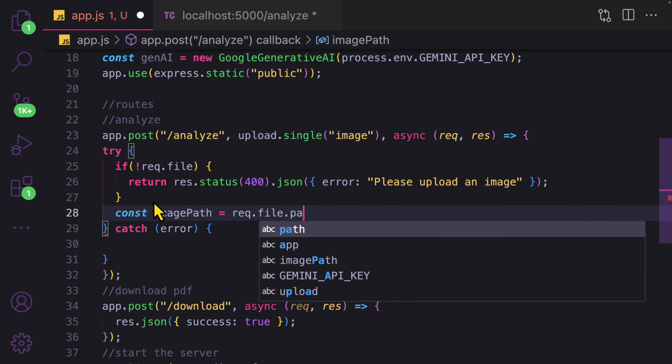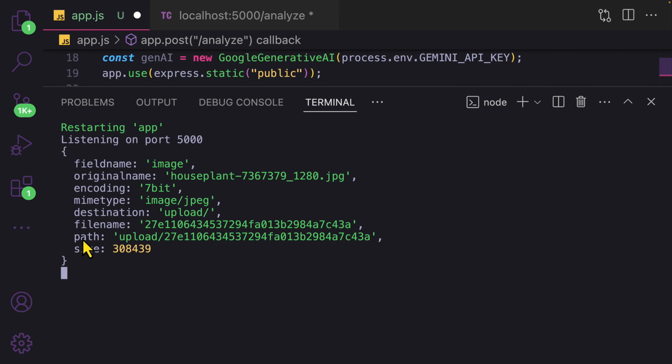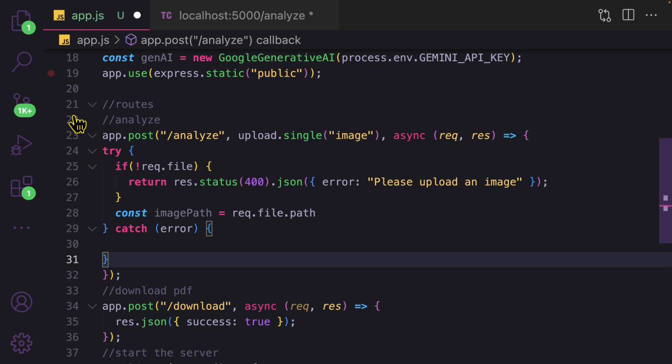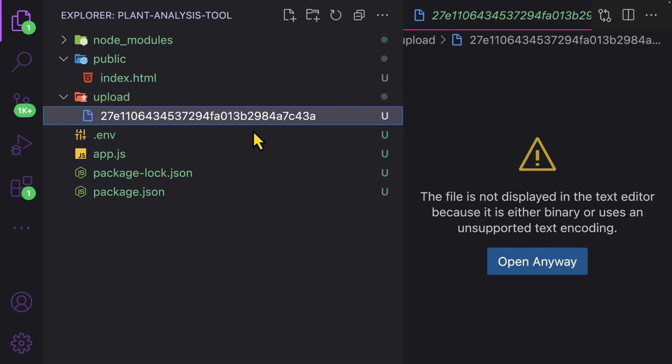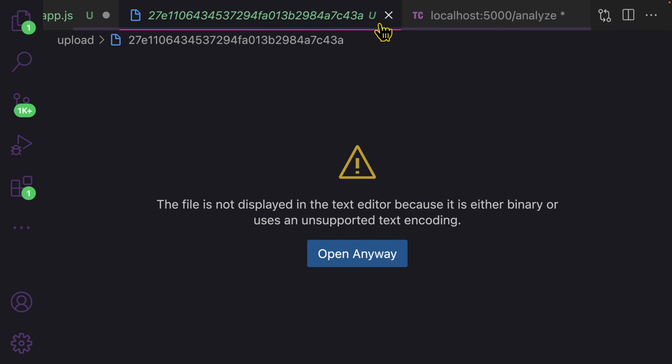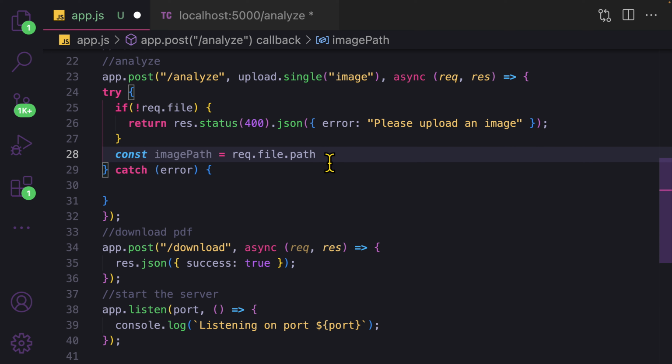req.file and we have the actual image on the property called path, as you saw in the console or the terminal as path here that corresponds to the image that we have uploaded. So if you check in the folder for upload, this is the image that we just uploaded using the Thunder Client. So we know the path of the image.